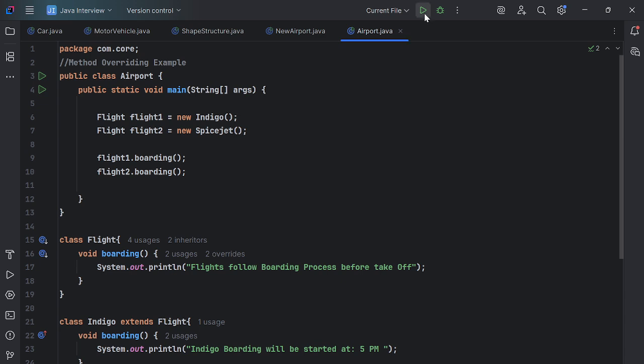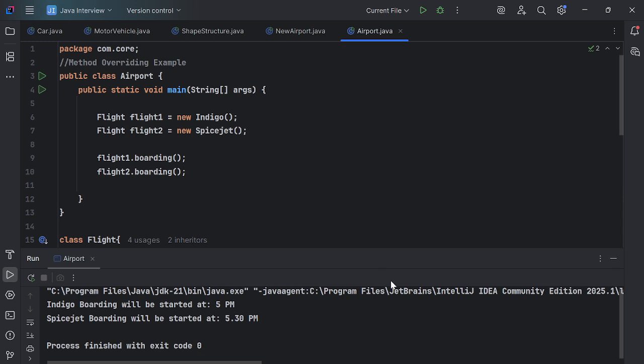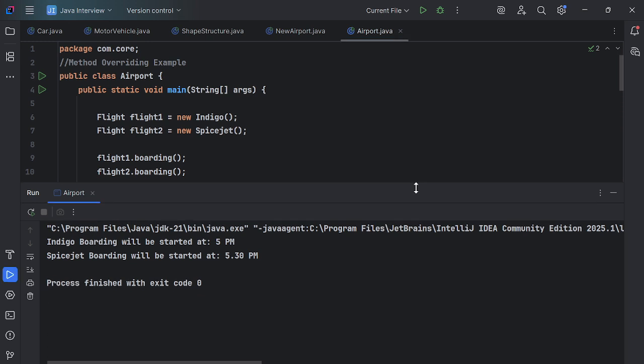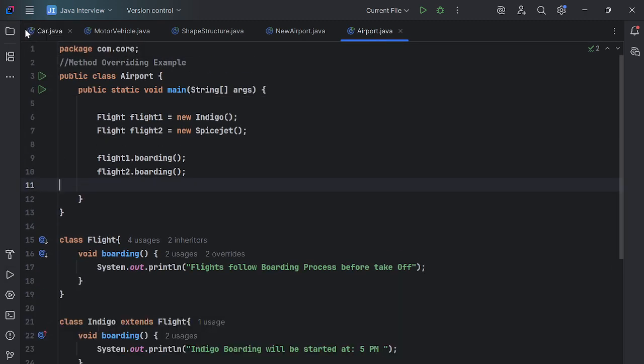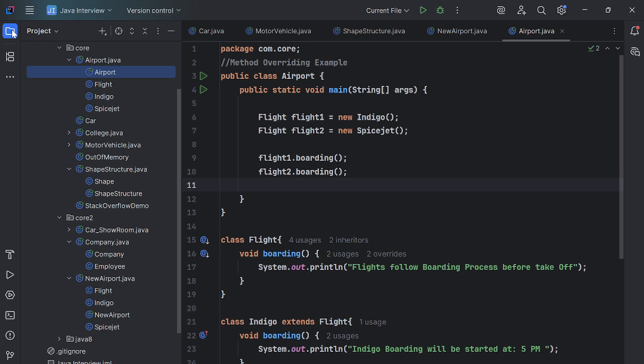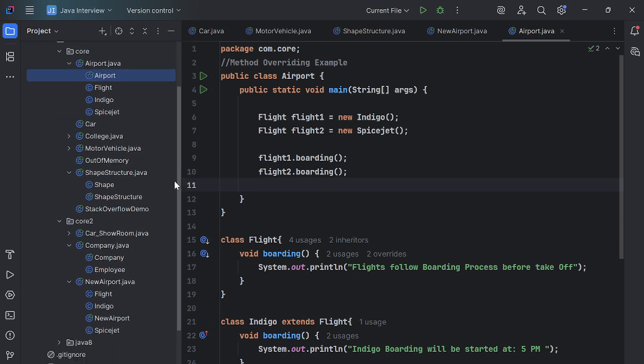So let's see running this code, guys. See here, it is showing that Indigo boarding will be started at 5 p.m. and SpiceJet boarding will be started at 5:30 p.m. So this is the whole logic of overriding, but there are some more rules of overriding, like how covariant return type is used and how exception handling is used in overriding. Those will also be discussed in further videos.